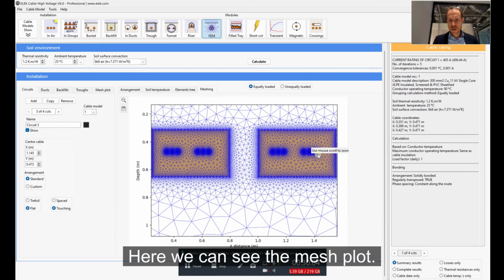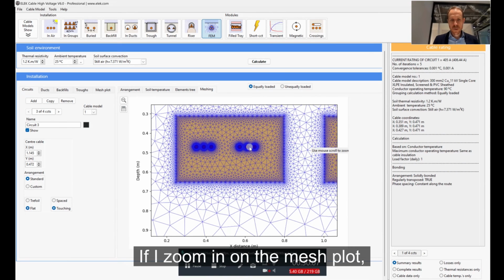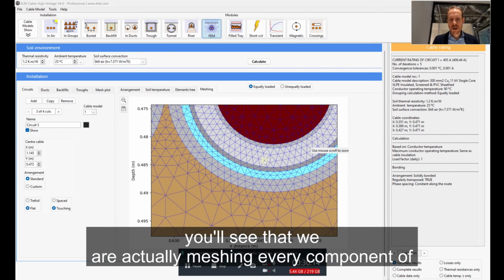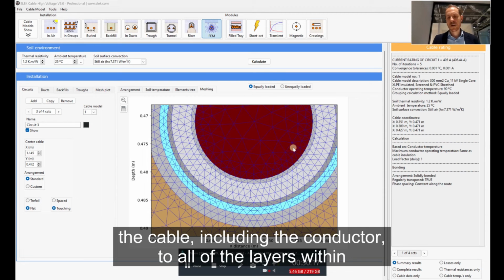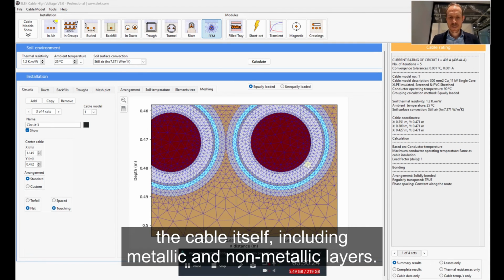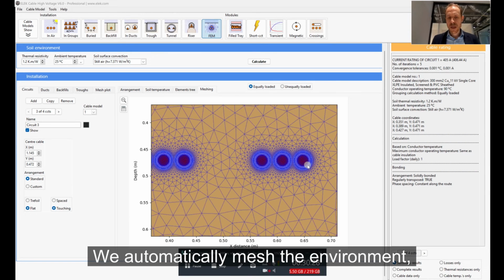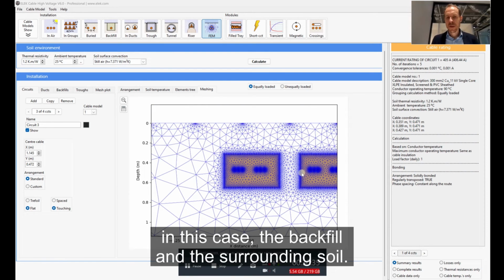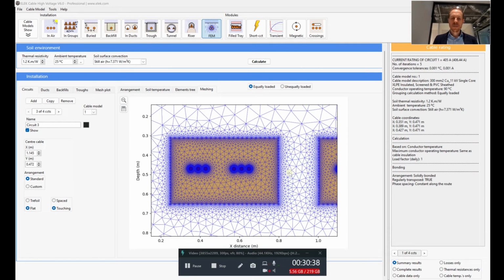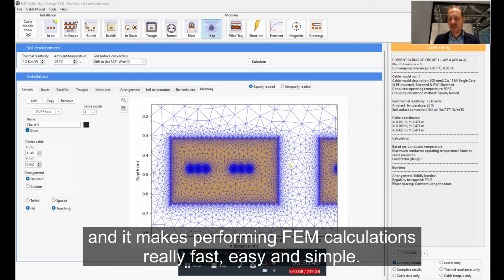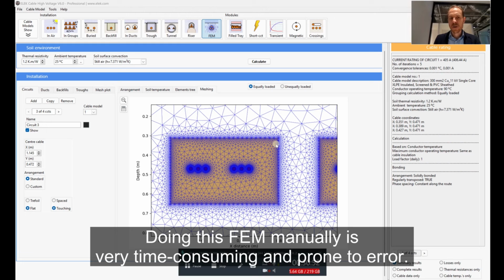Here we can see the mesh plot. So if I zoom in on the mesh plot, you'll see that we are actually meshing every component of the cable, including the conductor, all of the layers within the cable itself, metallic and non-metallic layers. We automatically mesh the environment, in this case the backfills and the surrounding soil. This setup is all done automatically, and it makes performing FEM calculations really fast and easy and simple. Doing this yourself is very, very time consuming and prone to error.